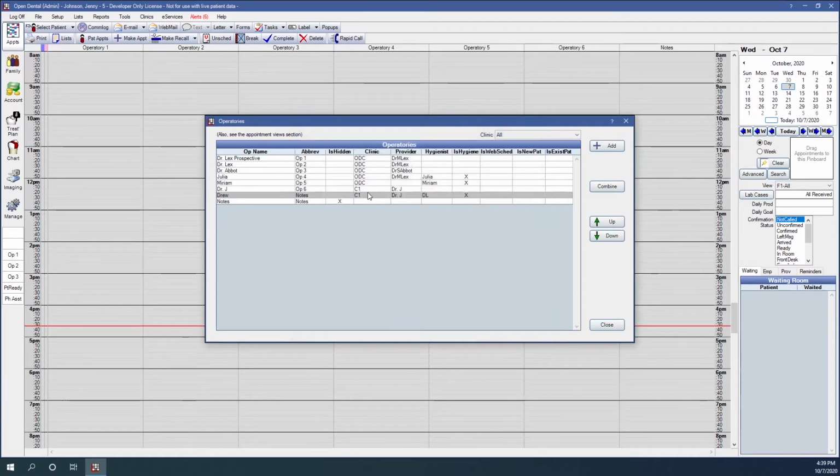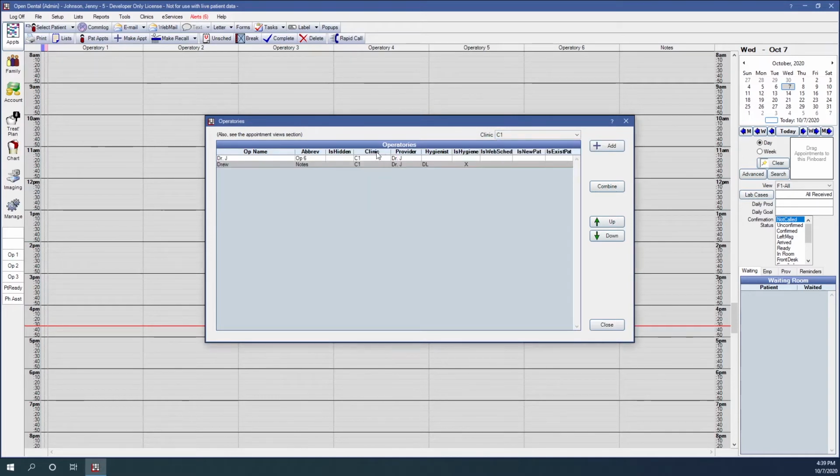You'll notice now that I have a couple of operatories set up for Clinic 1, that if I change this to Clinic 1, it's only going to show those operatories. This is important when you're setting up appointment views, as the only operatories that are going to be available when setting up appointment views are the operatories that are for that specific clinic. You can always treat things setting up with clinics as if you're at that physical location and seeing which operatories you'd need to have set up at that physical location.